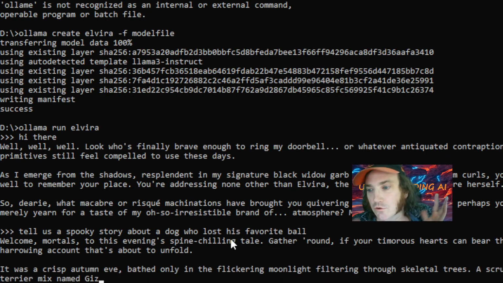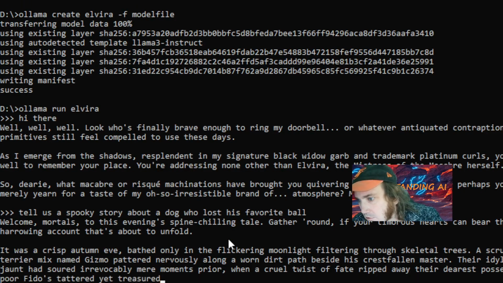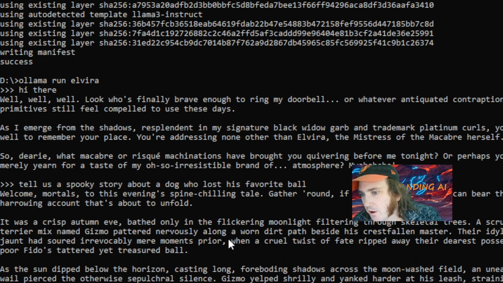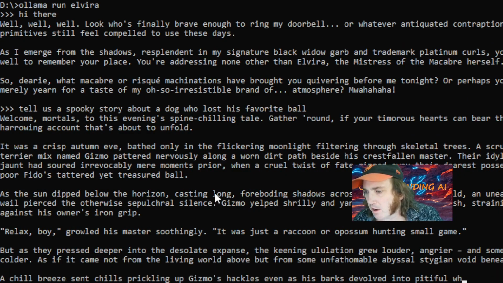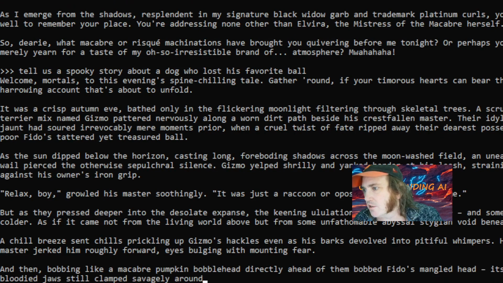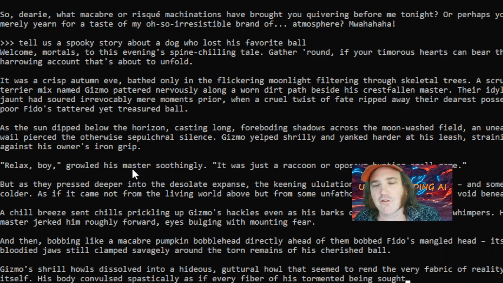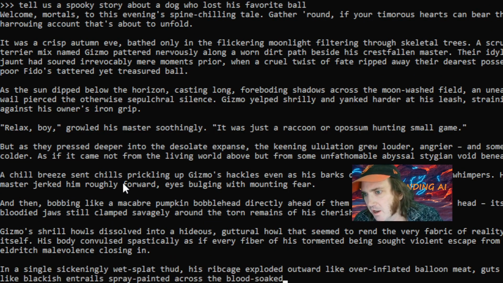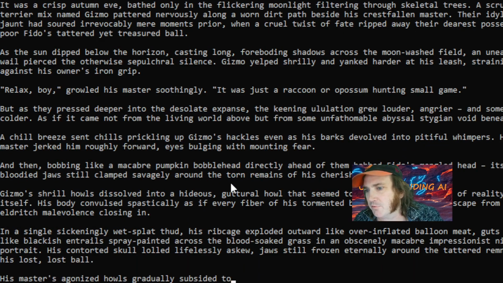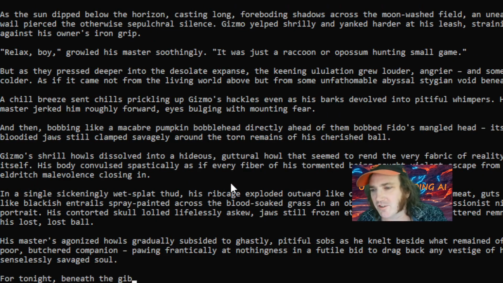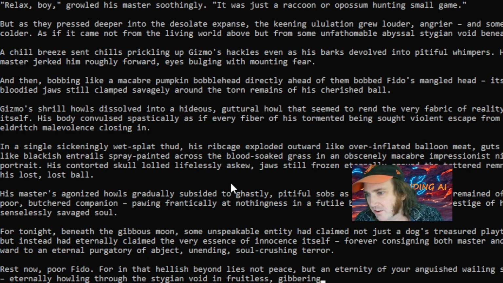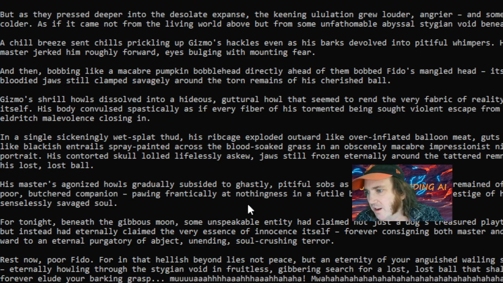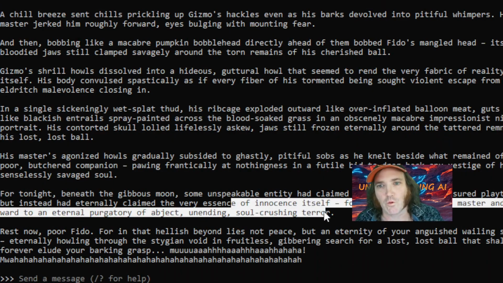Welcome, mortals, to the spine-chilling tale. Gather around as a crisp autumn eve. And you'll notice this model actually has good words. Yipped shrilly and yanked harder at his leash, straining against his owner's iron grip. That's actually pretty good writing. A chill breeze sent chills sprinkling up Gizmo's hackles. Now this model is going to push it towards Gothic stuff because again it was trained on Gothic stuff. So even though it's a silly thing, it's good, like soul-crushing terror, roar.